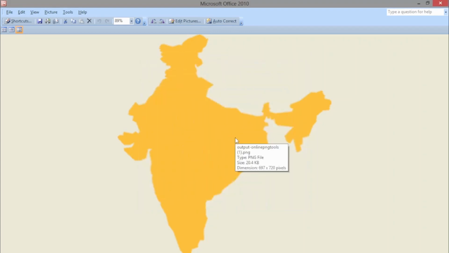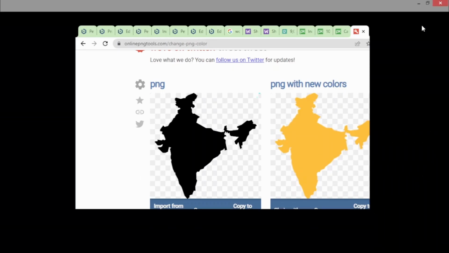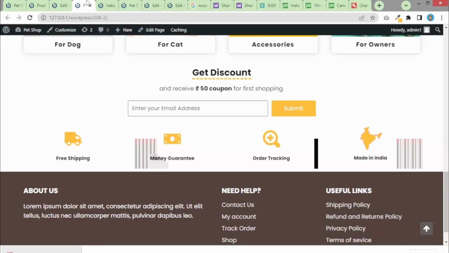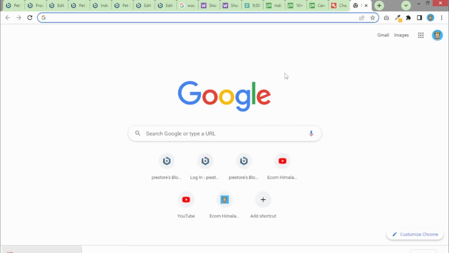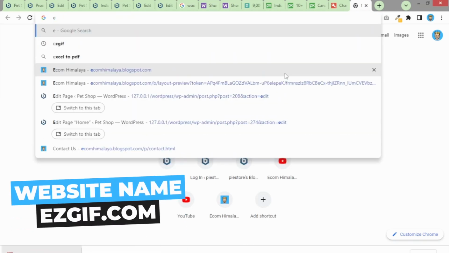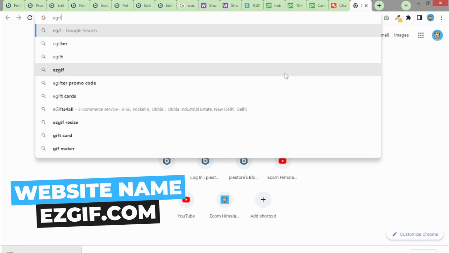It is 697 by 720, but the icon size that we are going to use on our website is very small in comparison to this size, as you can see. So what I am going to do is change the dimension of this image. You can change the dimension of an image with any free software. This is one software that I like. Let me show you which one it is.